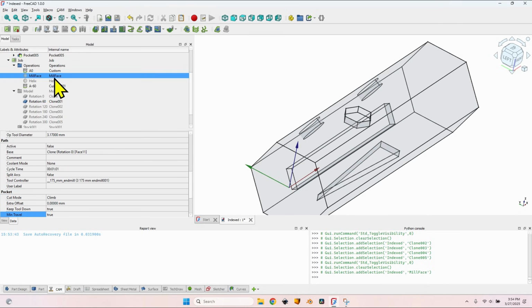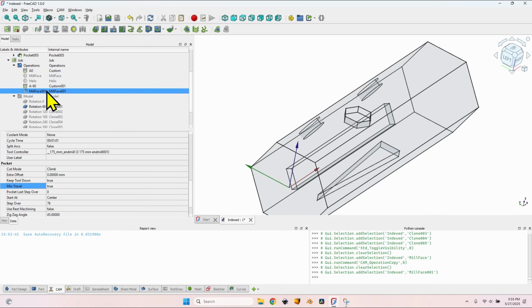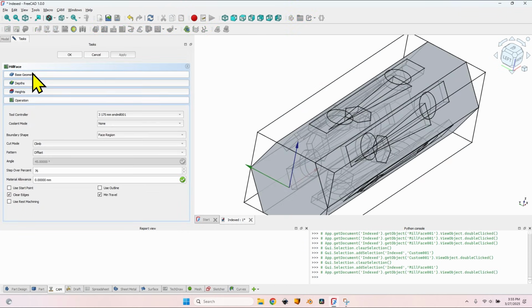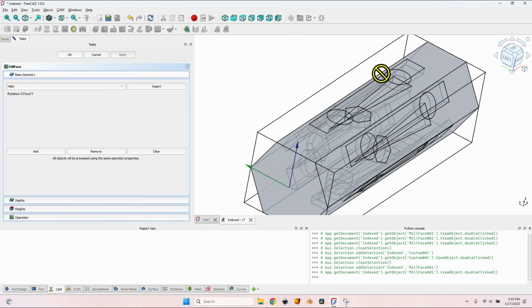show you a little trick, because you will also face some problems when trying to select the faces, because all these objects will be visible. And let me show you how to do this without interfering with the other objects. First select the operation, click on the copy operation in the job button, and now I have this one which is called millface 001. If I double click on it and try to go to base geometry, you can see I have the same mess again, so this is not the way to go.